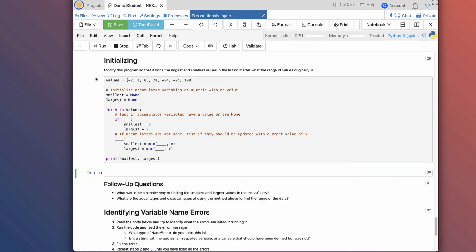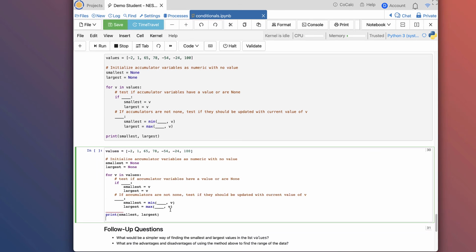Our next exercise is on initializing, and this is about initializing values of variables and then updating them. So we want to modify the program that you see here so it finds the largest and smallest values in the list, regardless of what values are actually in there or how many there are. So I've copied the code, I'm going to paste it in down below and then start modifying it.